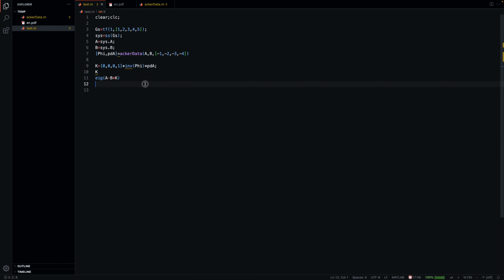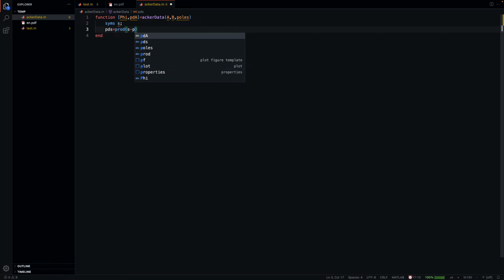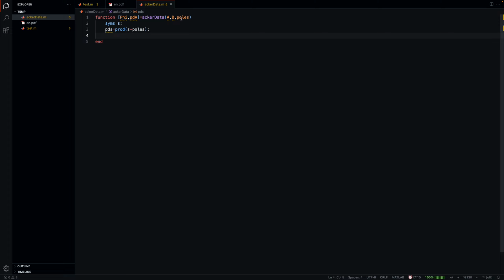This is basically the test script that we have here, and this is basically the function that we need to code here. So let's begin. We need first of all a symbolic S, and then we can just use PDS equals the product of S minus poles. Now, you don't actually need to do anything else because poles has all the poles in it, like 1, 2, 3, 4.